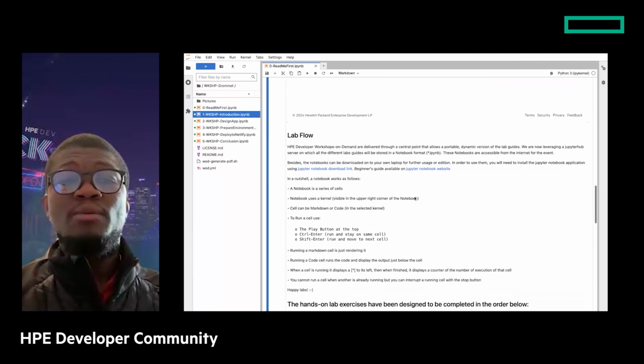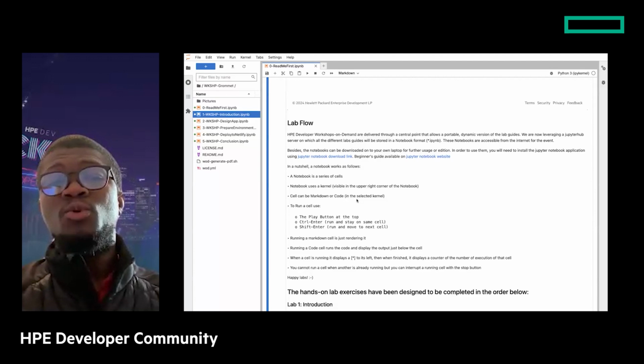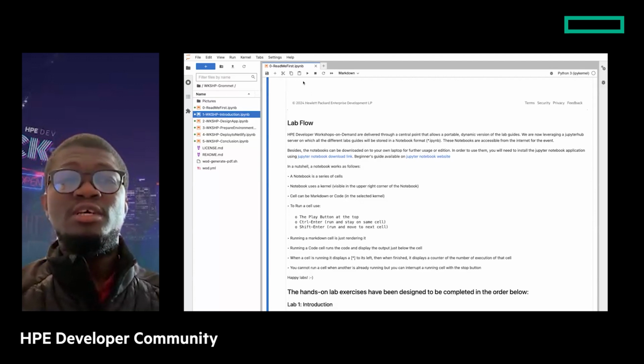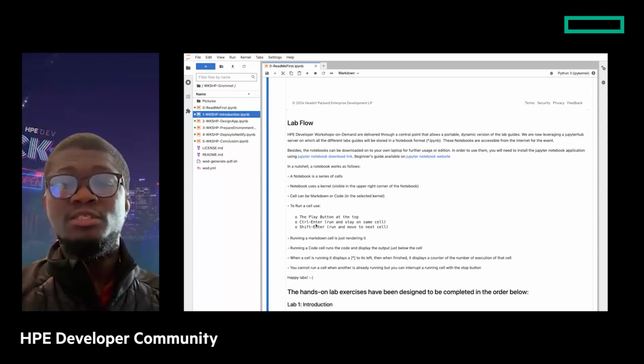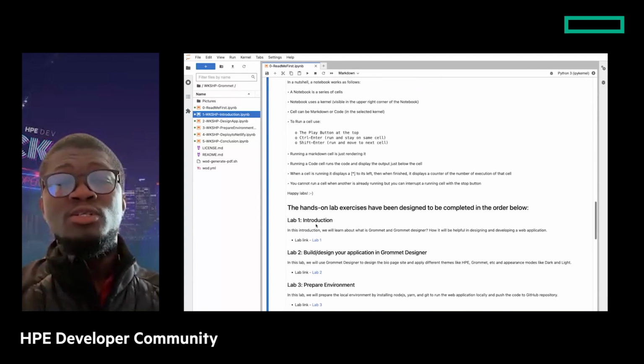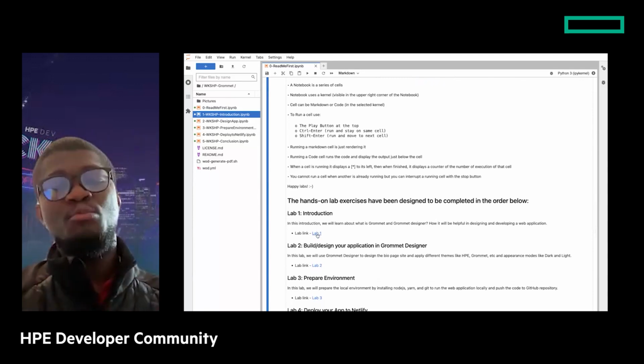And of course, the lab flow. In case you're not so familiar with Jupyter Notebook, we'll be working directly in it, and there are different controls available, the play button, the control shift and everything. So that's there for you to look through. So let's go right into lab 1.